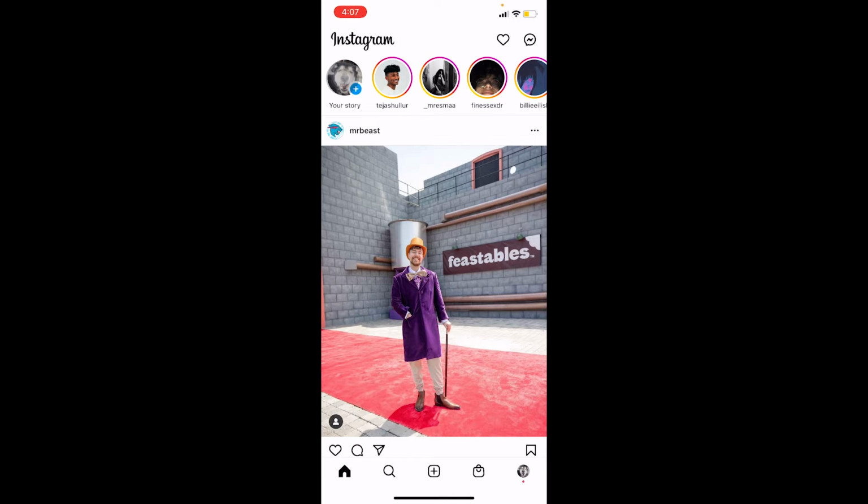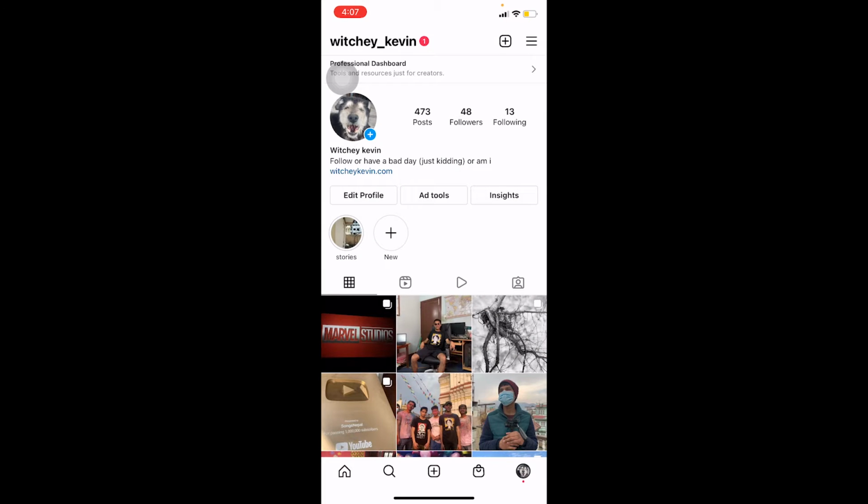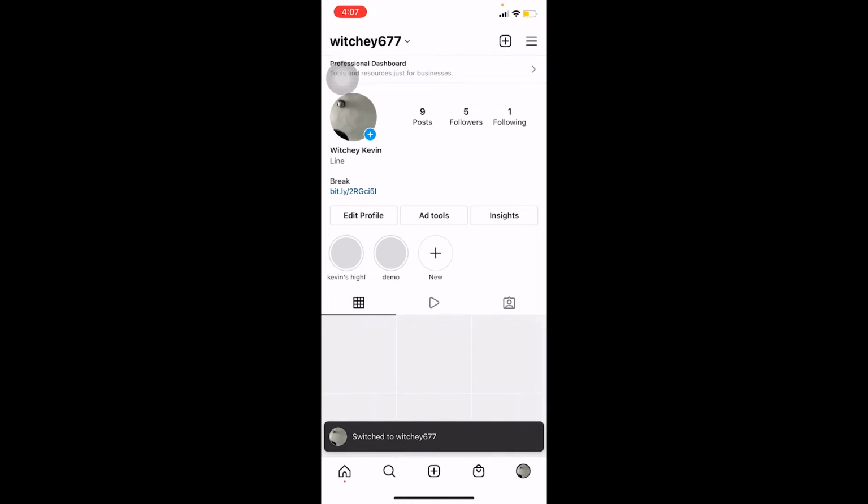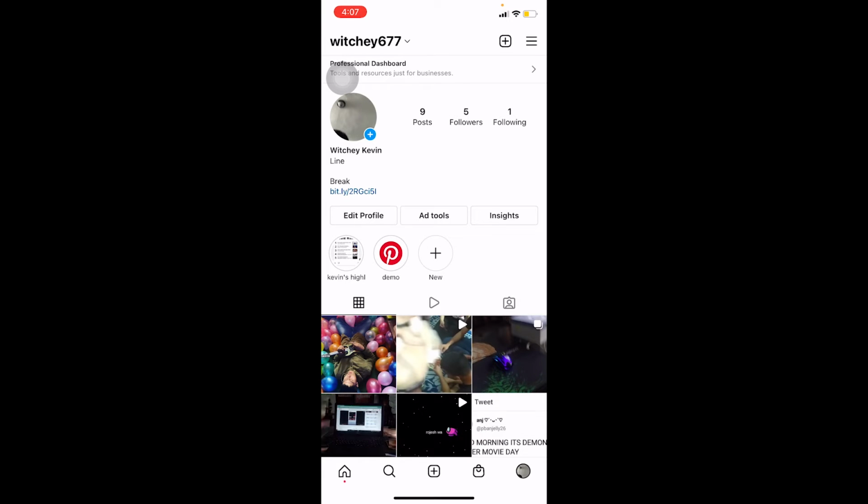So let's say you already have multiple accounts entered on your Instagram. What you can do is click on your profile picture at the bottom right corner of your screen. And you can see your username at the top. You can click on it. Once you click on it, all the accounts you have added on your Instagram are going to be shown over here. So I have 3 accounts. So let's say I want to go to the third account called Witchy677. I can just click on it and it's going to take me to another account. So that's how you guys can use multiple accounts by switching between them.